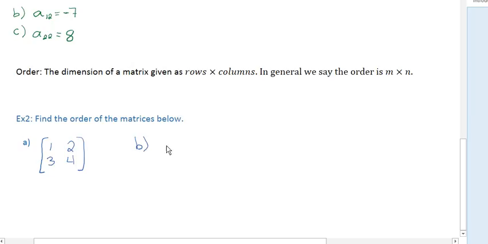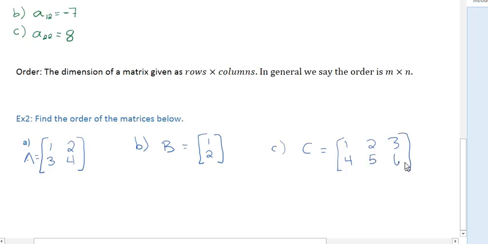B. Let's give these names and be proper. So B, 1, 2, and C, 1, 2, 3, 4, 5, 6. Okay.